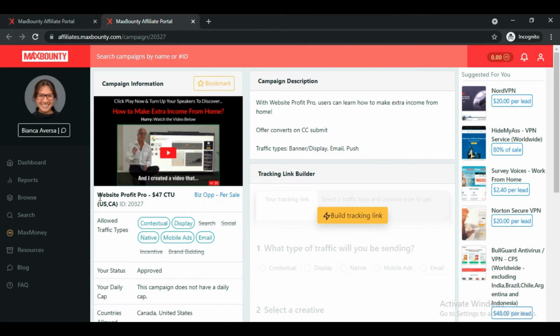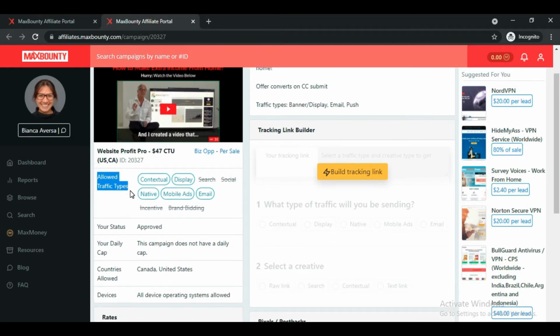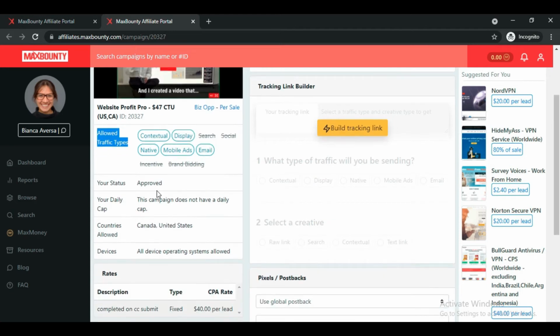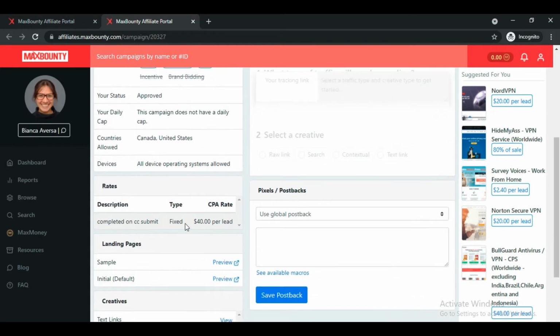You can see here the offer that we are choosing today as an example that we are going to promote using Solo Ad is Website Profit Pro, and the allowed traffic type is email traffic, so it means we can promote using Solo Ad. Status is approved. Countries allowed are Canada and US. It means we can promote this offer both in Canada and US.